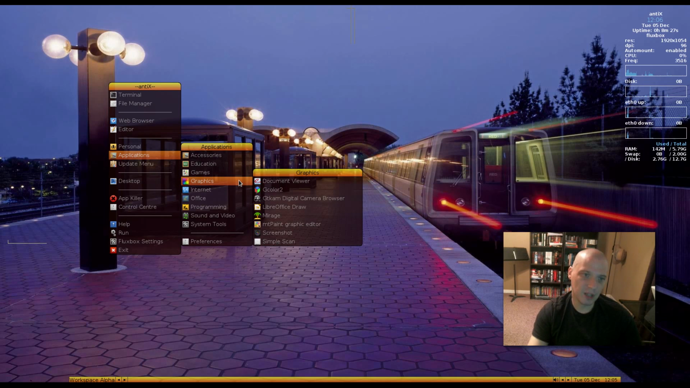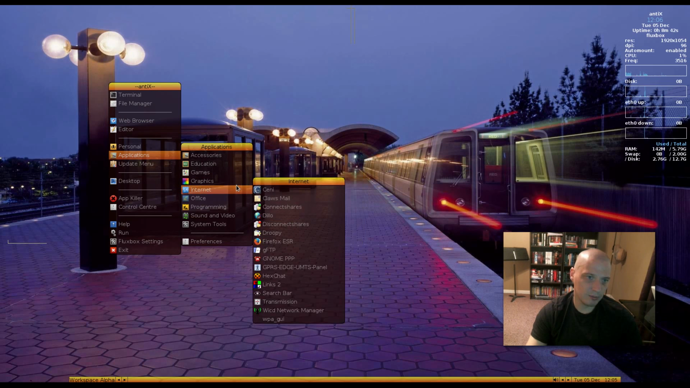Under graphics, we have our document viewer, GColor 2, which I'm assuming is possibly a color picker or a paint program. We have our digital camera browser, LibreOffice Draw again, Mirage, MT Paint, which is a paint program, Screenshot Utility, Simple Scan for scanning. Under internet, we have Cine, Claws Mail, which is our email client, Connect Shares, Dillo, Disconnect Shares, Droopy, Firefox ESR, again, is our browser, GFTP for file transfer protocol, GNOME PPP.